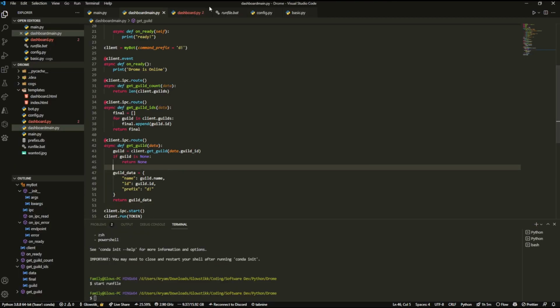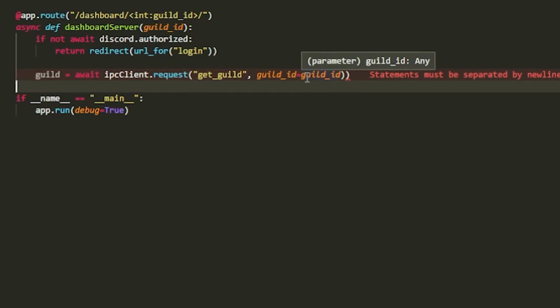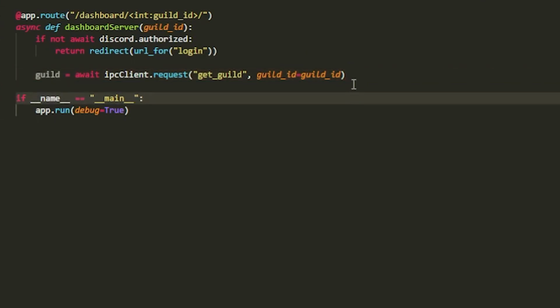It was pretty simple. Now what we're gonna do is continue with our dashboard. So let me just fix this up. Let's get rid of that. That's not needed. And also just one extra one that we don't need.